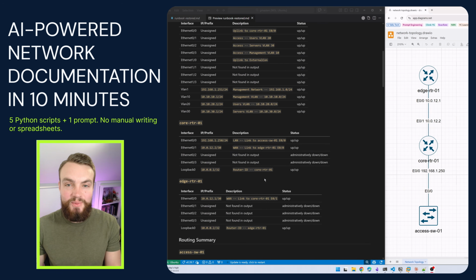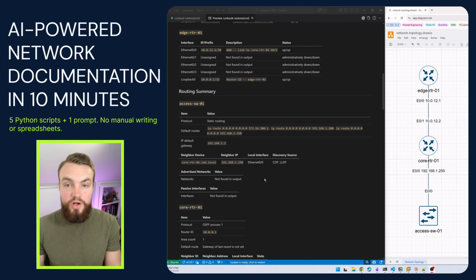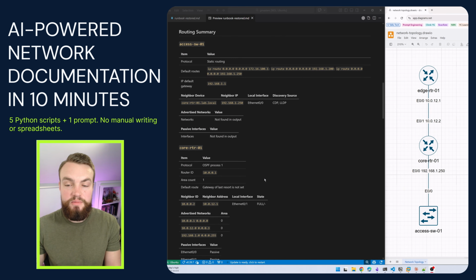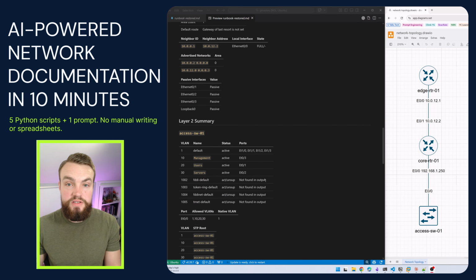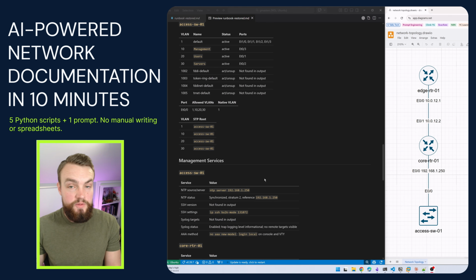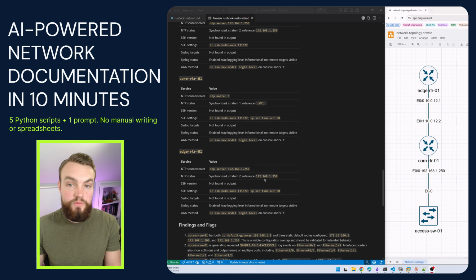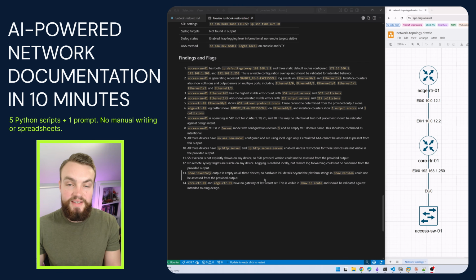This runbook and network diagram were generated from raw show command output in about 10 minutes. No manual writing, no copy pasting into spreadsheets, 5 Python scripts, and 1 AI prompt, all of which I'm going to share with you for free at the end of the video.